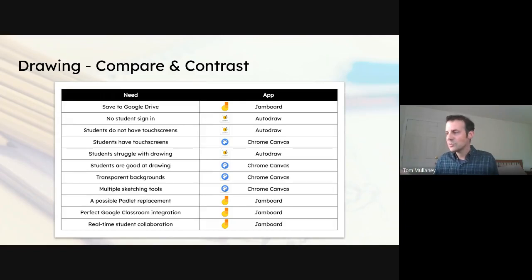Possible Padlet replacement, Jamboard, right? Real-time collaboration, neither AutoDraw nor Canvas are collaborative. You can't share and then invite editors. Jamboard would be the one for you. So it really depends on your need as to which one I would suggest you use. Okay.